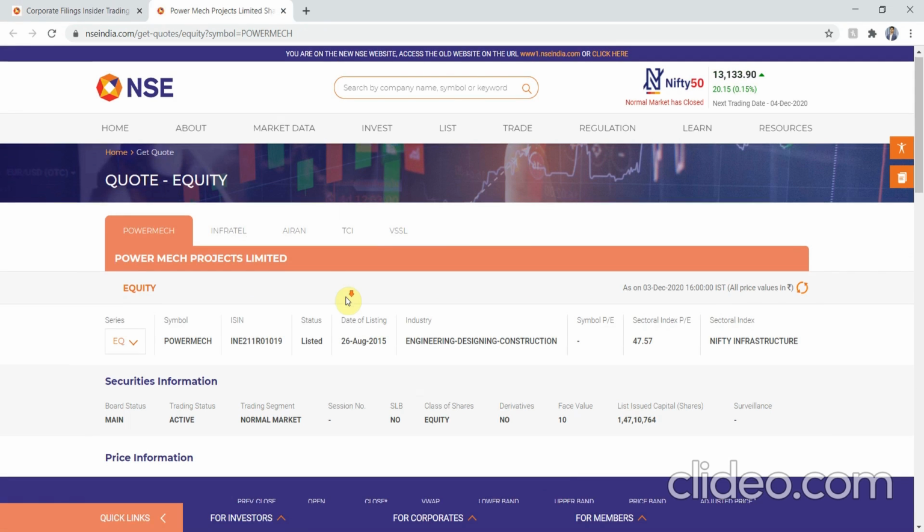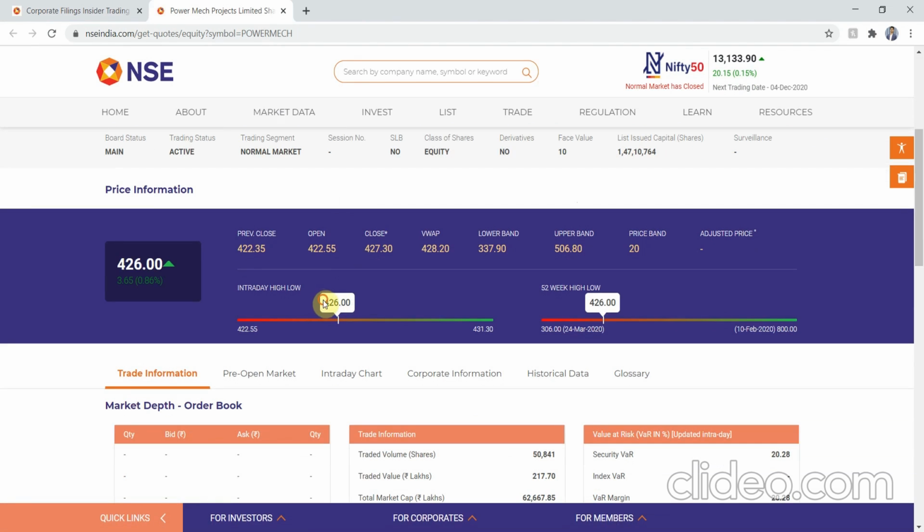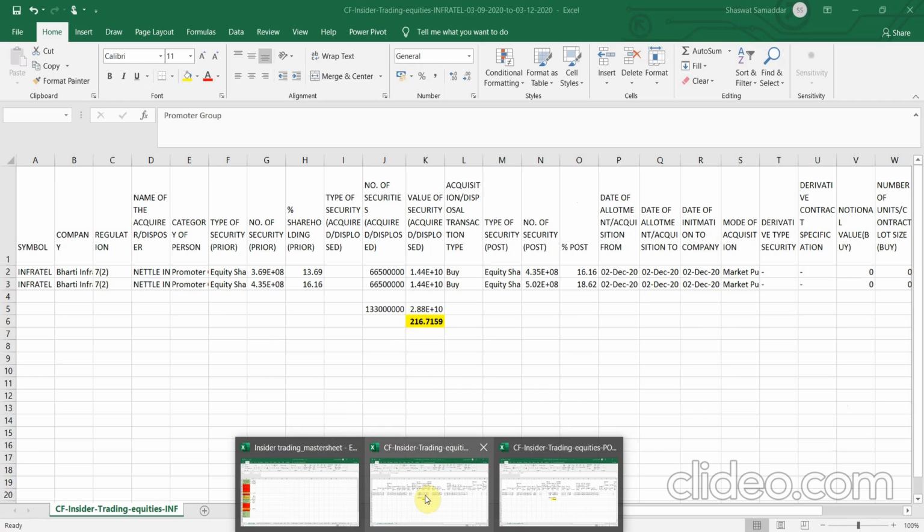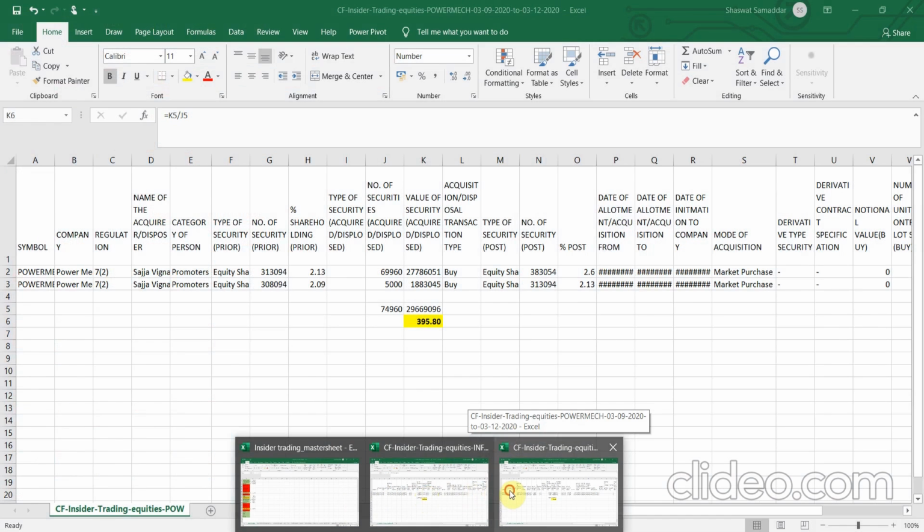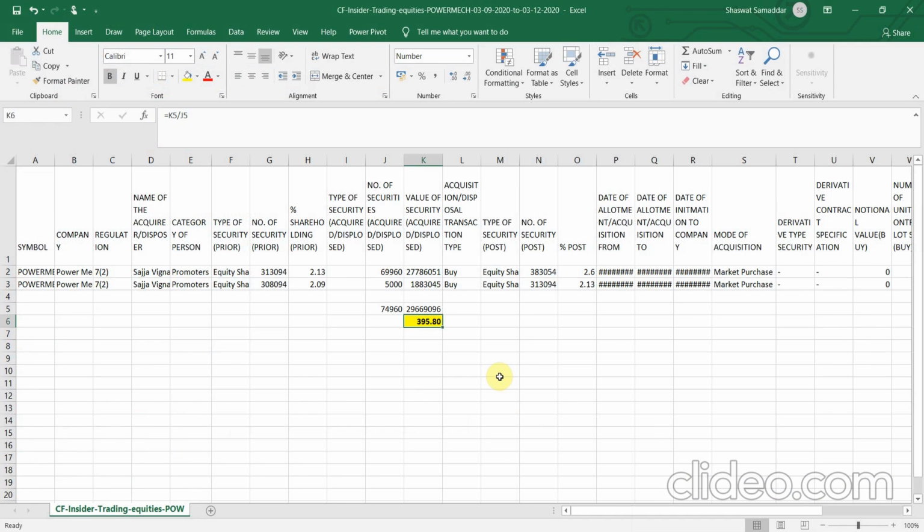Now, the next step would be to check at what price point this particular stock has been trading. As you can see, today's price was 426 rupees. Now, as I mentioned in all the videos, our aim is to make an entry in the particular stock closest to the price point at which the promoters made an entry to the stock.